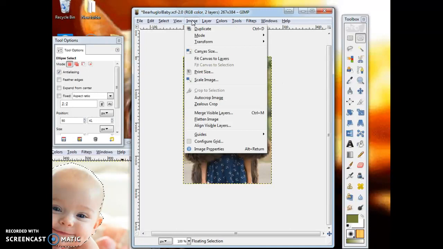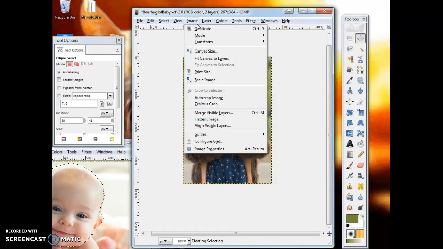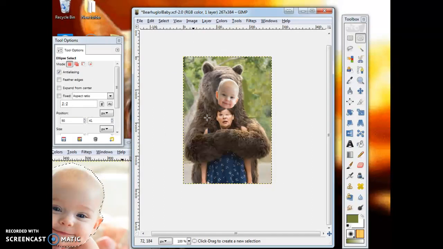So let's see. Image. Align visible layers. Okay. Image or flatten image. There we go. It's flat. I'm not saving this anyway. I'm just showing you what you can do with it.